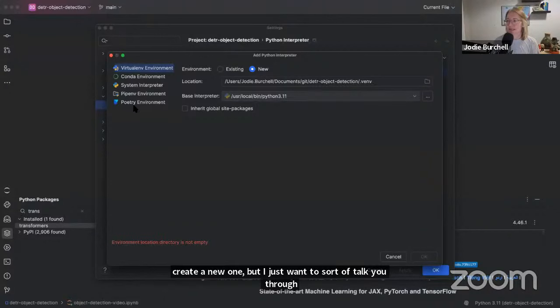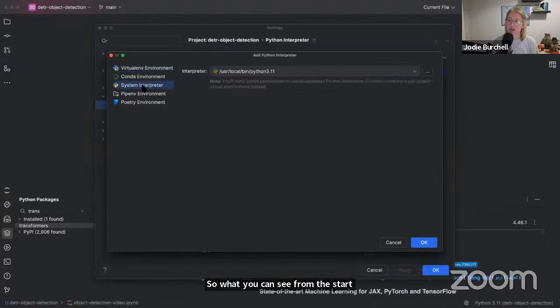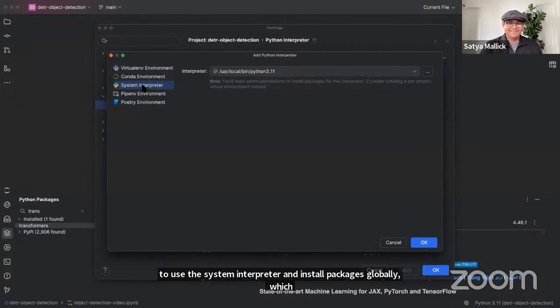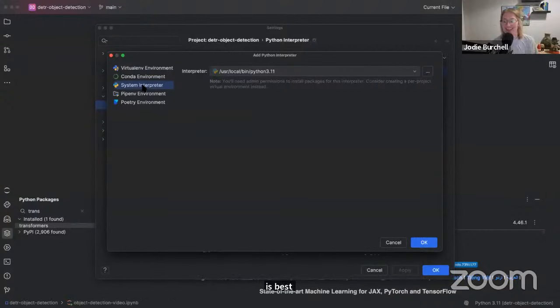What you can see from the start is that PyCharm is trying to encourage you not to use the system interpreter and install packages globally, which is best practice. When I first started, I used to do this, and then I quickly learned why it's a bad idea when you have three different conflicting versions of TensorFlow or something and nothing works. So you can see that you're basically being shepherded to one of the types of virtual environments that you can create.